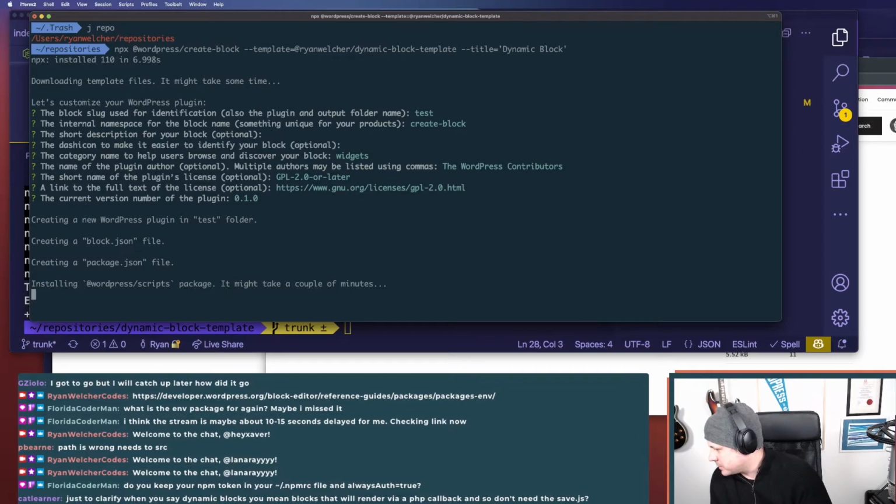Clarify, when you say dynamic blocks, you mean blocks that will render via PHP callbacks so they don't need to save DS. Cat Learner, that's exactly what I mean. Yes, correct. Sorry, I should have been clear about that. A dynamic block does not save its content to the database. So that's what the save function does. It provides the markup to be saved to the database. A dynamic block renders it on the fly via PHP. That's exactly what we're doing here.